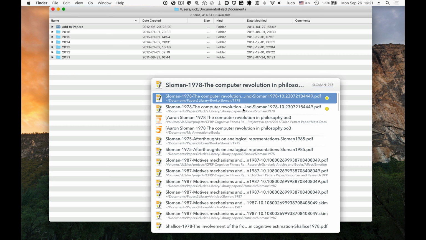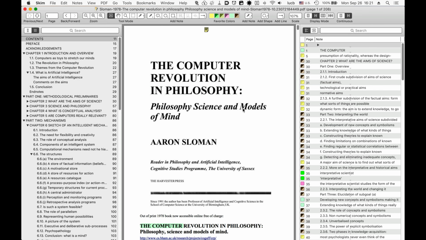I know it was published in 1978, so there's the title. There seem to be a couple of instances of this because I have an alias, and I want to open that book, so I just hit enter and bang, there it is very quickly. It would have taken 2 seconds if I wasn't talking with you.